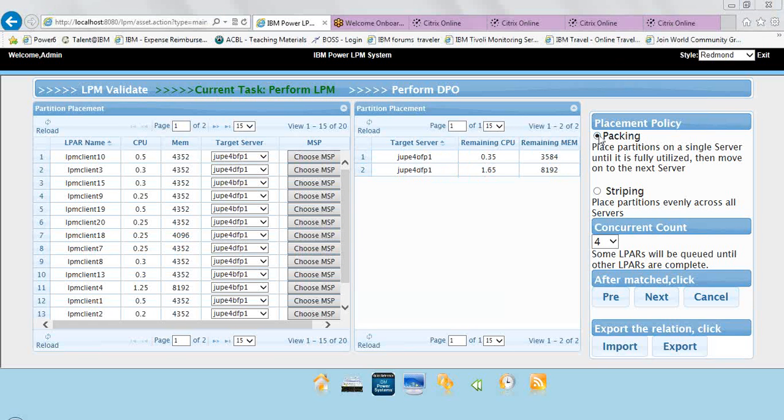And you have two options of packing or striping. Packing is we'll place all the partitions on one server until it's fully utilized, and we'll move to the next server. So in this case, you can see that 4 Bravo, one of the destination servers, is almost completely filled up. It only has a third of a processor left, whereas the 4 Delta has 1.2. So we packed as much onto 4 Bravo and started putting stuff on 4 Delta.